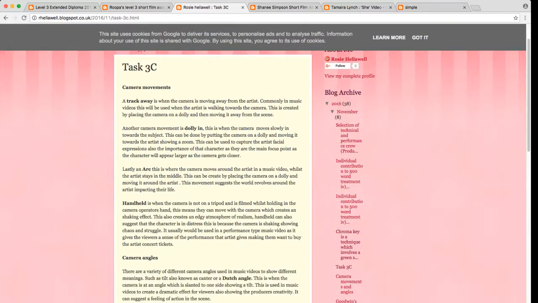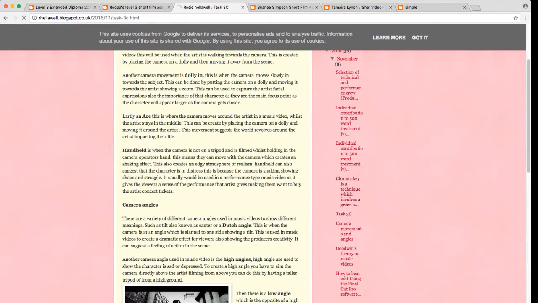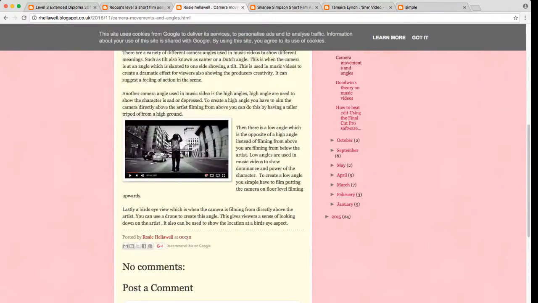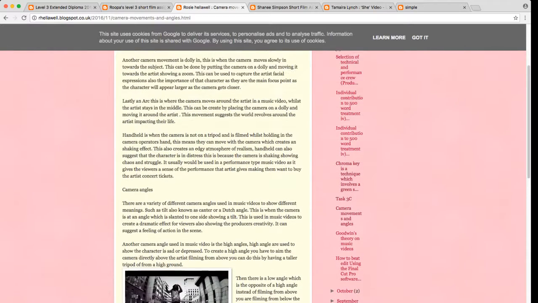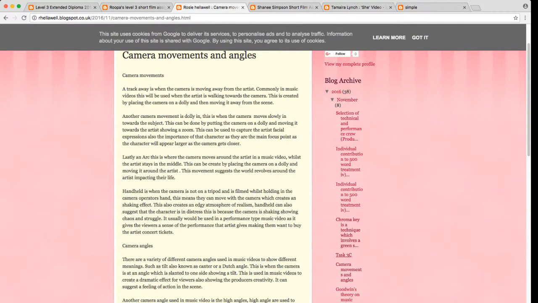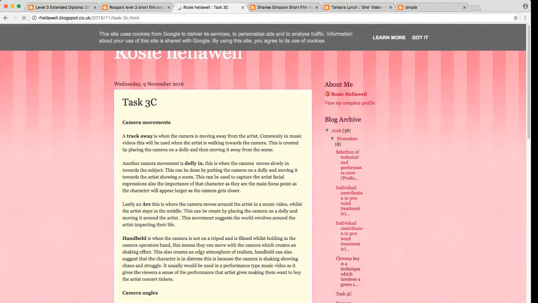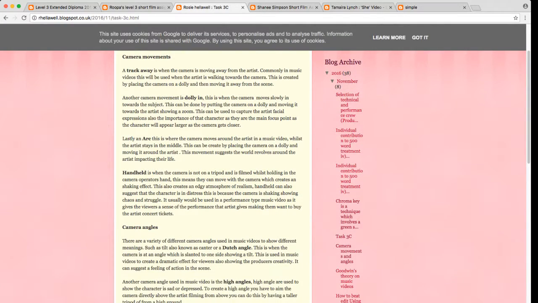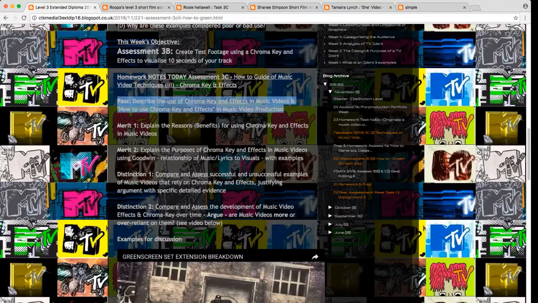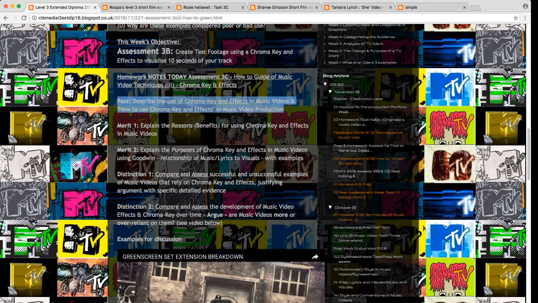Going to camera movements and angles, there's 2 posts here called movements and angles. They look to be very similar, in fact, in that you've got a screenshot. If I go to task 3C, okay, so we've got a bit more here. So for this task, I'll just refer you back to the blog. Here we had, this was in October, I believe, Techniques of Music Videos 3C.